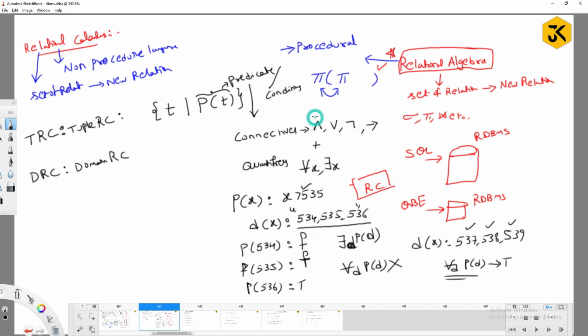I hope you know the meanings of and, or, and not. Directly, I don't need to go for any explanation, right? So if I have predicates P1 of T and P2 of T, what is the meaning of this one? When both have to be satisfied by a particular tuple, that tuple is going to be produced as output.